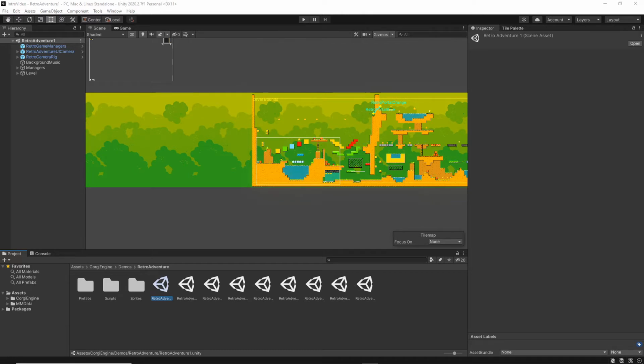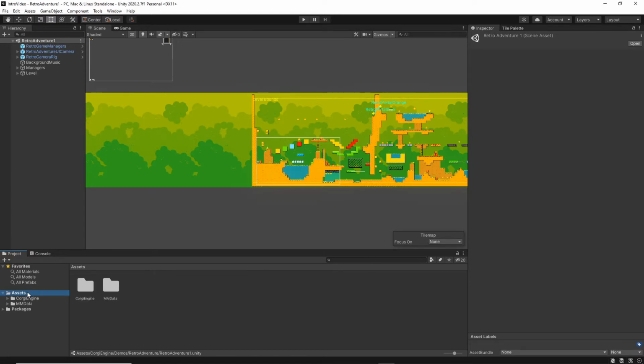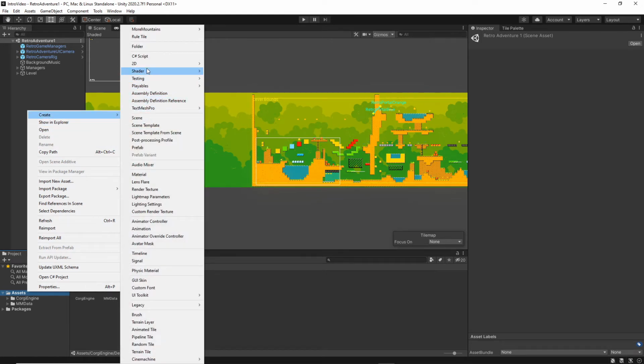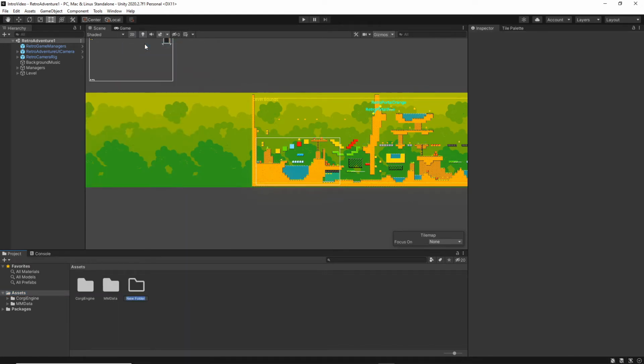In this video we're going to begin the process of creating our game. So I've got Unity open in front of me with the Corgi engine, and what we're going to do is right click on Assets, Create, Folder, and we're going to call this, well, for this purpose we'll just call it Test.